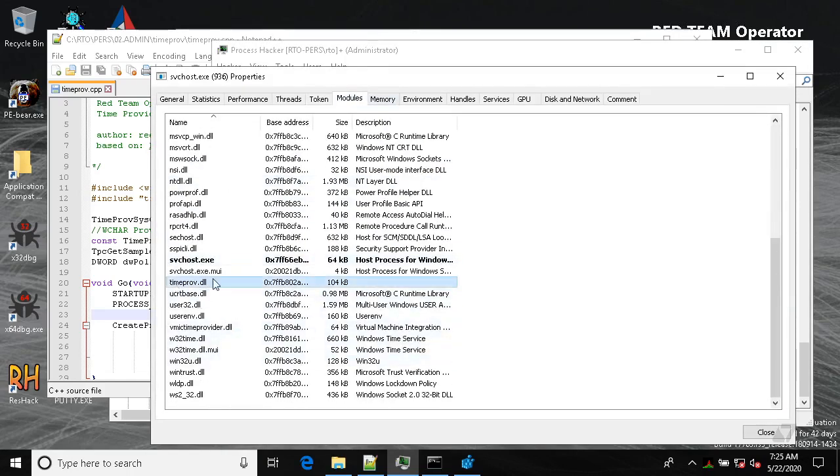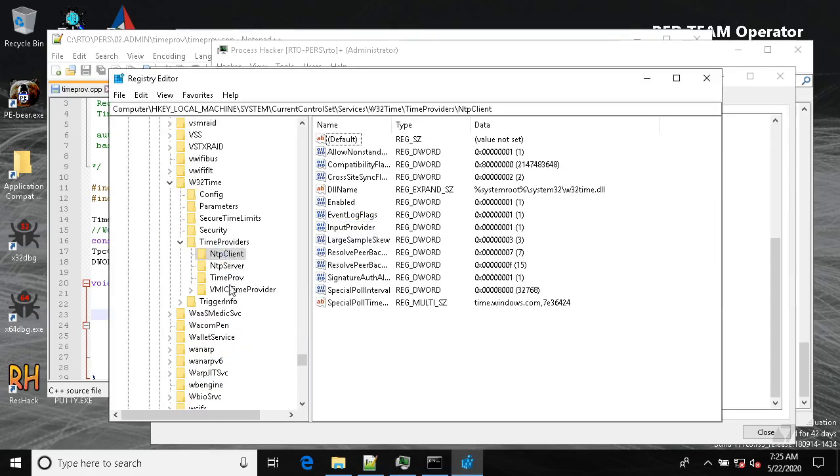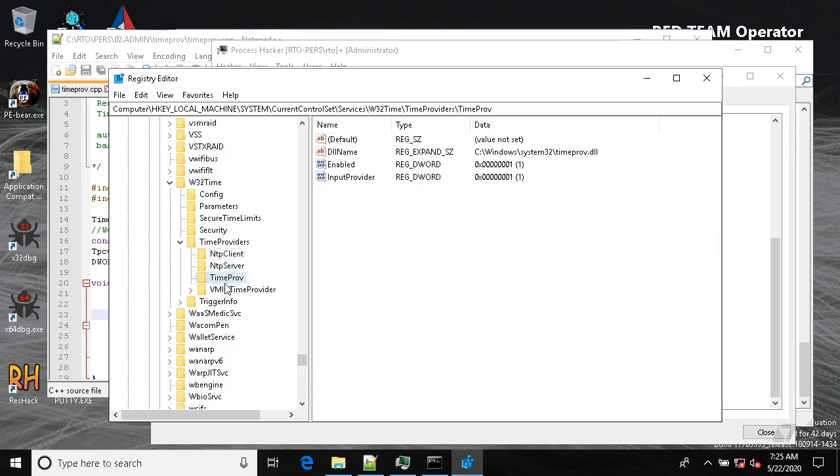You can see our time provider DLL has been loaded. There are two others. So vmictimeprovider.dll, which is the virtual machine integration component time sync provider library. And the other one is the W32Time DLL, right? So refresh. That's the NTP client running on that machine, and our time provider is here. So that's how you can use time providers for your persistence.